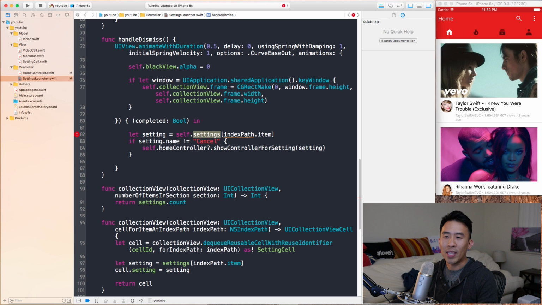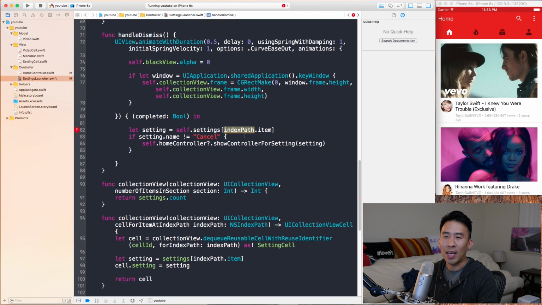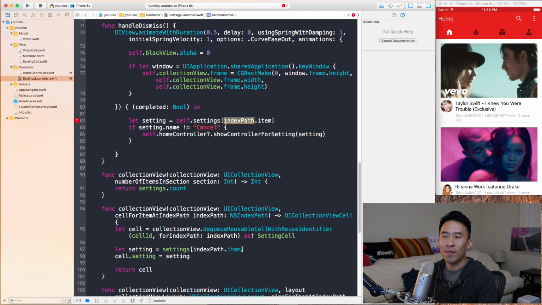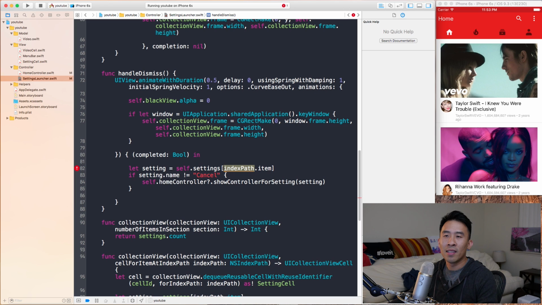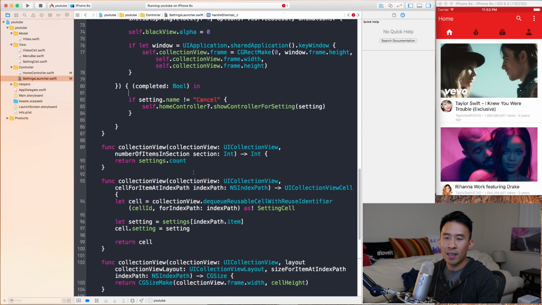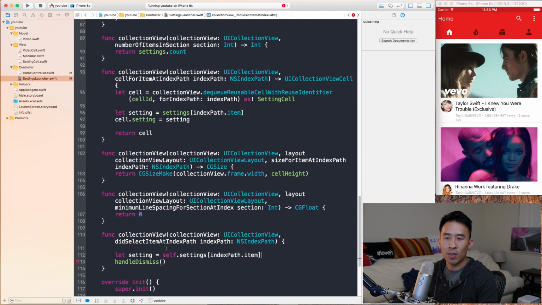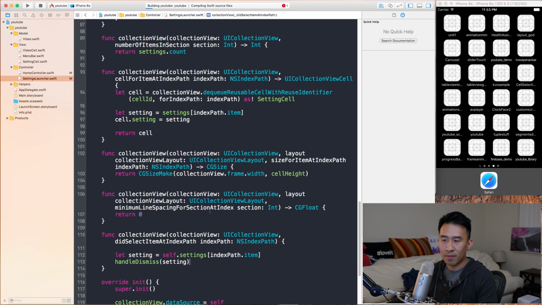variable because we can't get it from the index path, because inside of handleDismiss, we don't have access to setting path. So I'm going to add a variable in handleDismiss called setting, and then I'm going to remove this. I'm actually going to cut it and paste it back into this bit of code. So we still keep the setting here, and handleDismiss will actually take in that setting.